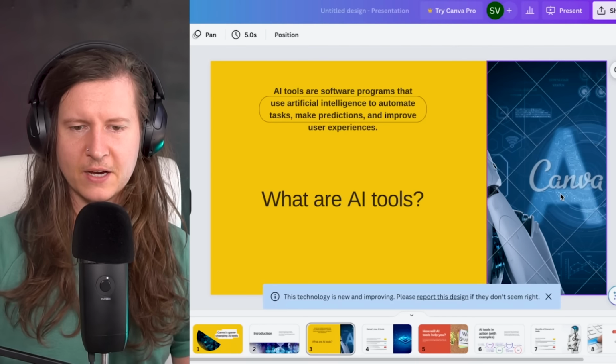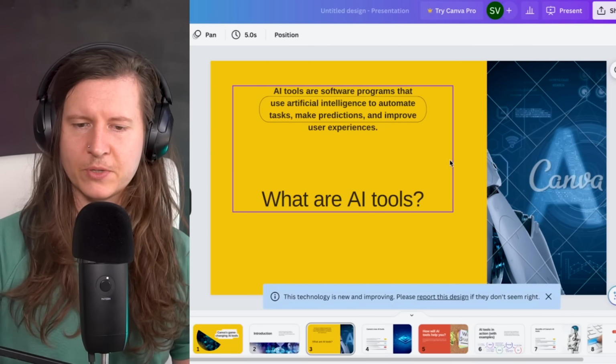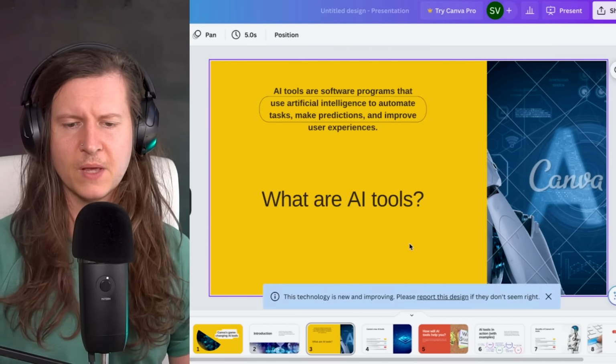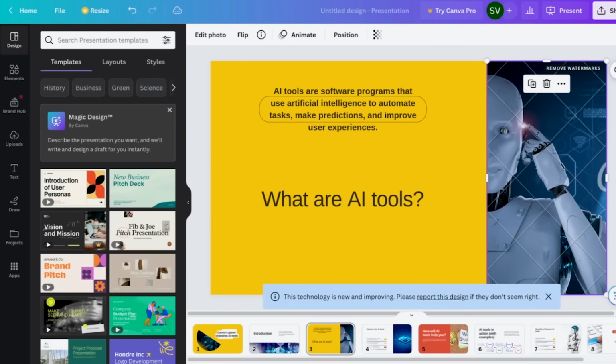It's actually true. Very clever. AI tools are software programs that use artificial intelligence to automate tasks, make predictions, and improve user experience. I would say that's a little bit broad, and I would probably not actually use such a piece of writing in my text. You can also see that it's inputted an image for us, but it's completely cropped out the most interesting part. But you can fix that yourself slightly easier. Let's continue seeing what else it has said about itself.